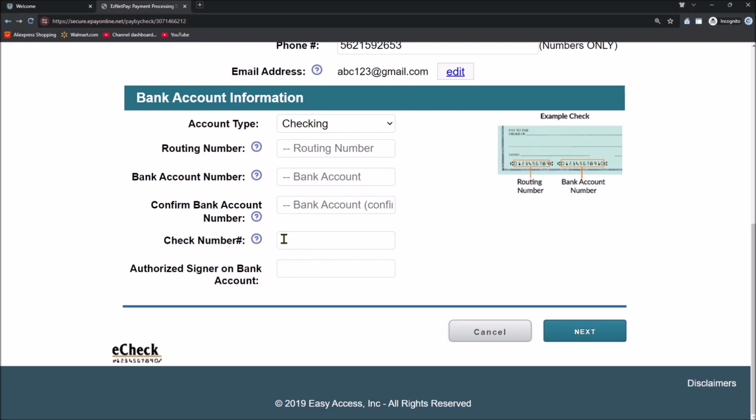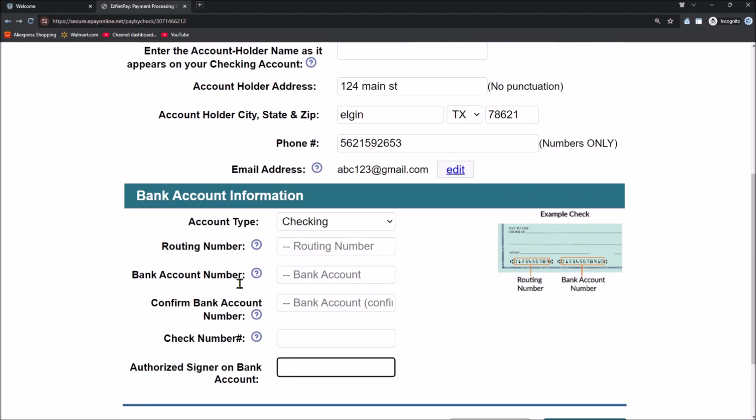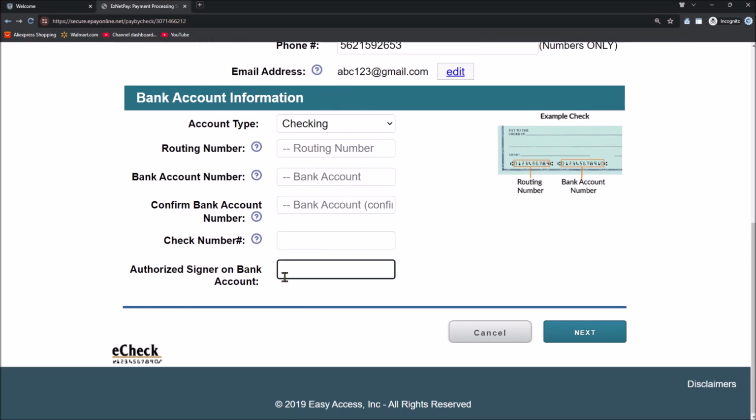this is not required, and this one is the authorized signer on the bank account. So basically whoever is the account holder, you can write the name of the account holder here. After that, click on next.